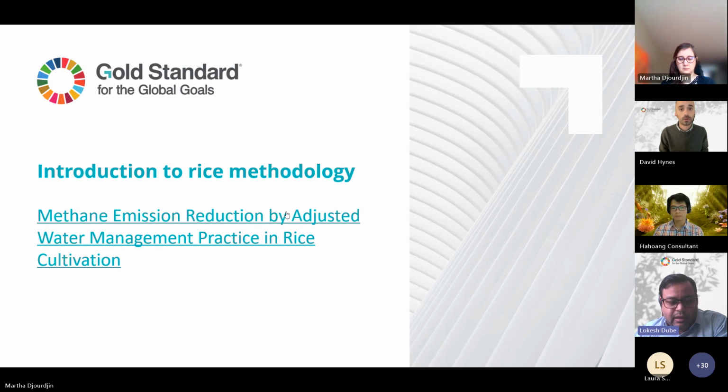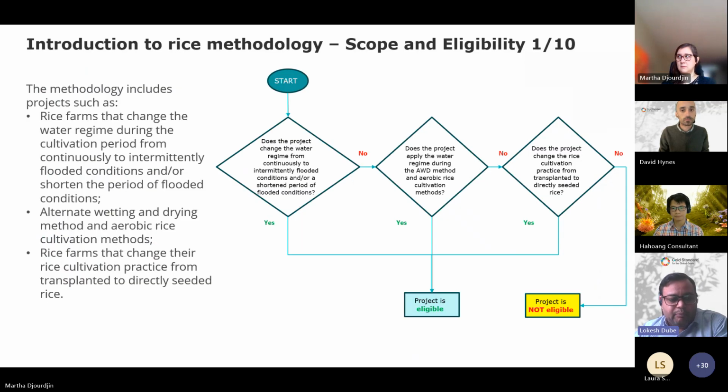I would quickly run you through the applicability and emission reduction calculation approaches. The idea is not to actually go much into depth of each and every clause by clause, the methodological requirements, but to give a broad overview or sensitization of the methodology. So let me start with the applicability or eligibility of projects which can apply this methodology.